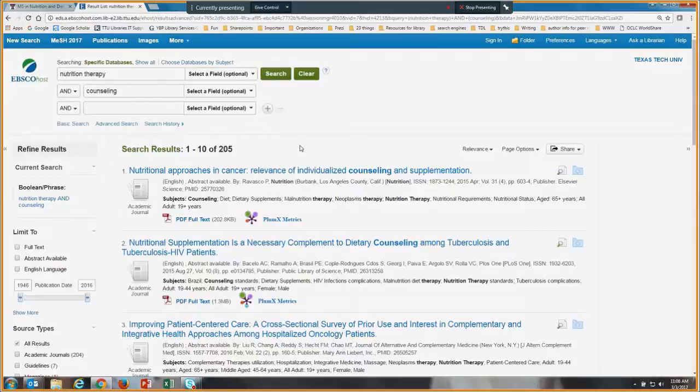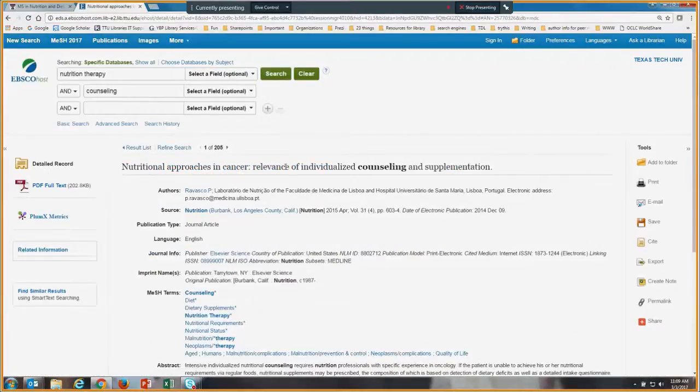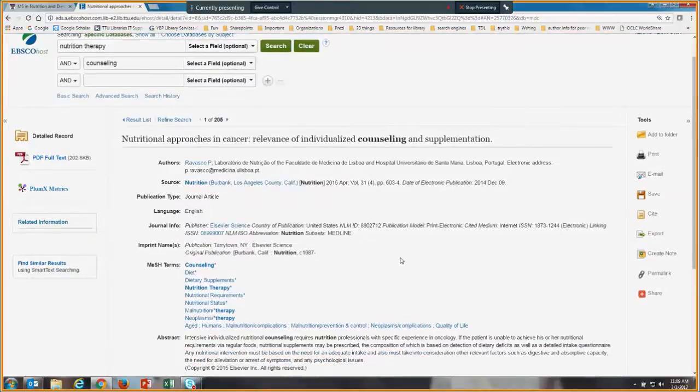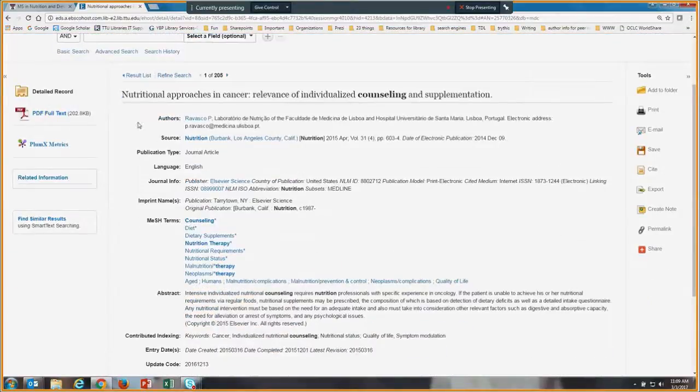So let's just look at this first one. It looks interesting: Nutritional approaches in cancer. So let's talk about this screen. I'm just going to scroll down so we can see more of it. This is the title of the article, and this is the author, and this is where it's located. It's in the source Nutrition, and that is from 2015, April, volume 31, issue number 4, page range 603 to 604, and that is all information you want to include in your citation.